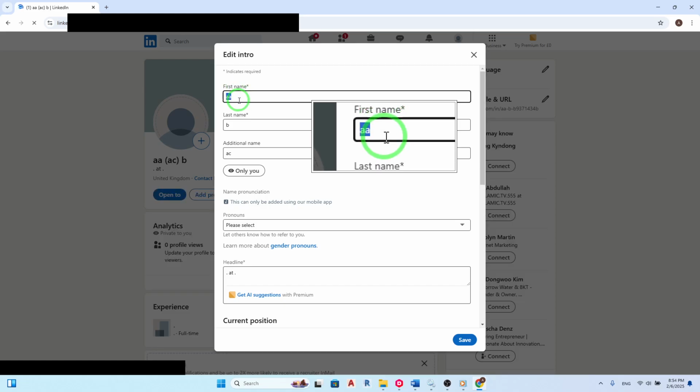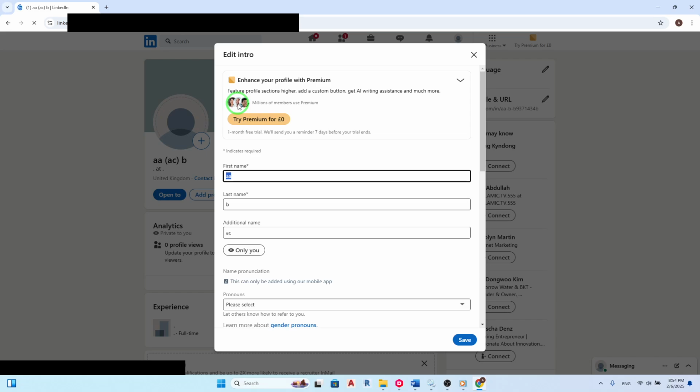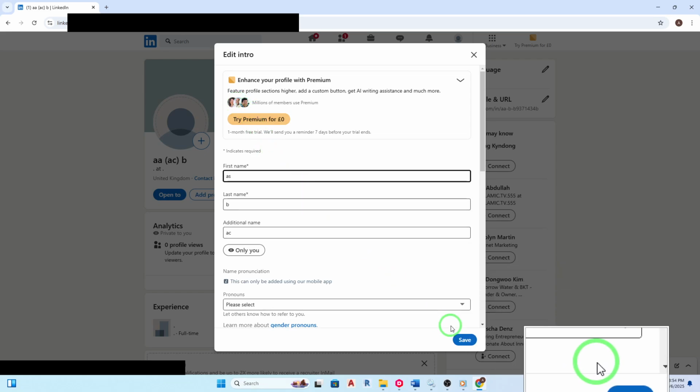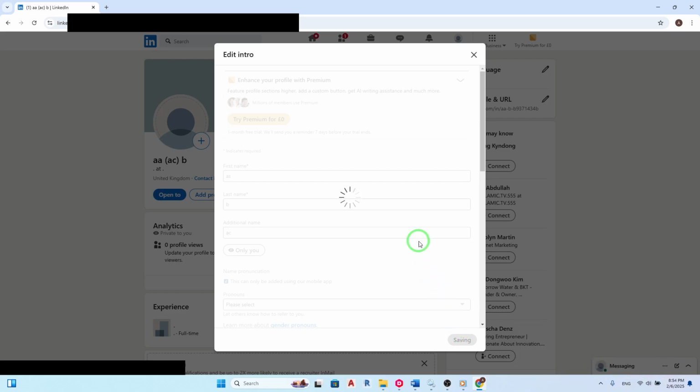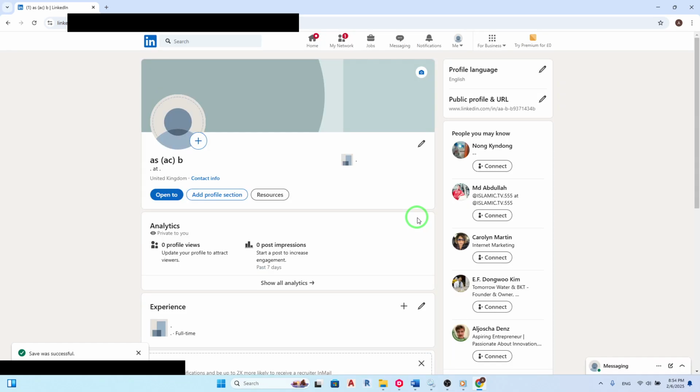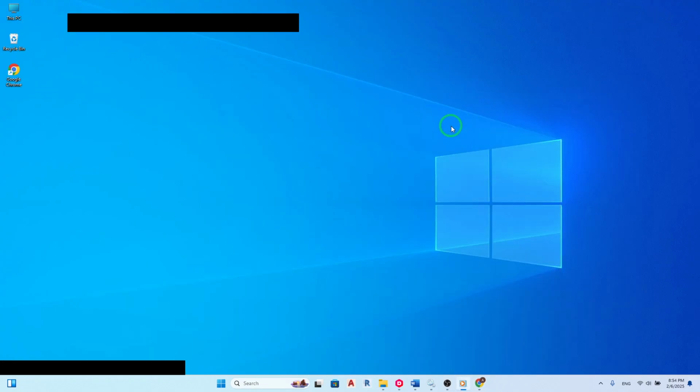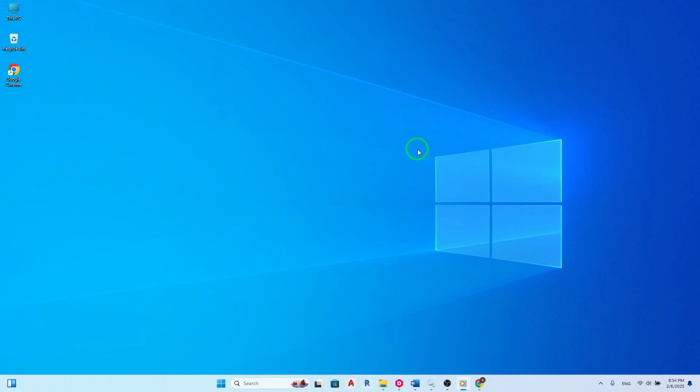Make sure to double-check the spelling to ensure it reflects exactly how you want it to appear. After you've made the necessary changes, don't forget to click Save at the bottom of the page. This step is crucial as it ensures that all your updates are recorded correctly. And that's it. Your first name on LinkedIn has now been updated successfully.